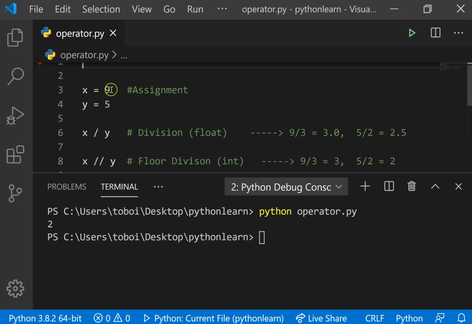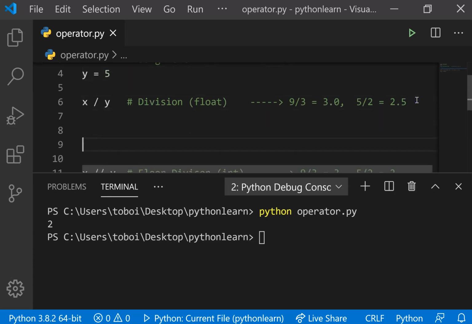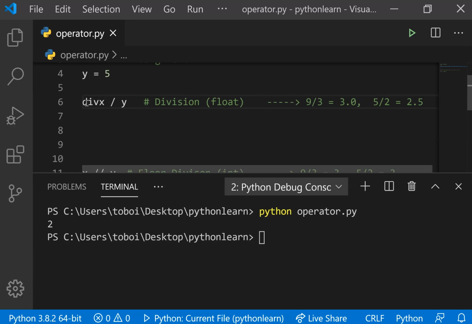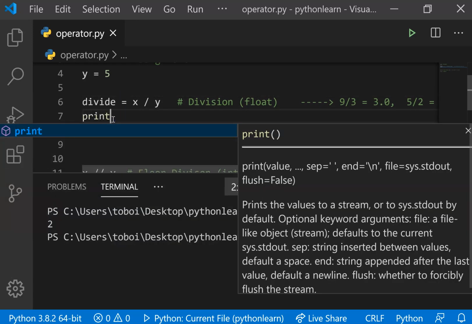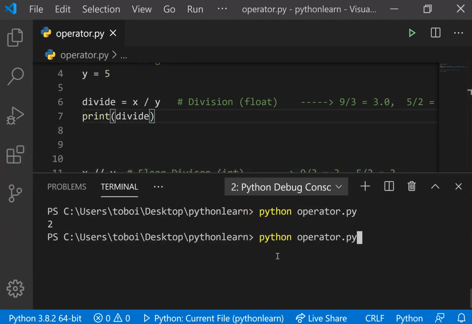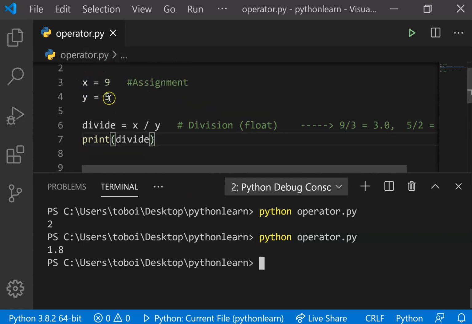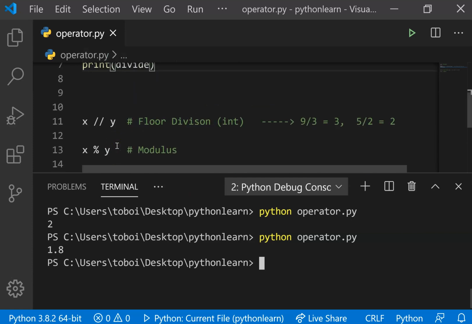On this line, I have made an assignment x equals 9 and y equals 5. When I divide x by y, I also want to create a variable. Let's say my variable name is divide equals this. So I can come over to the next line and print divide. That gives me 1.8 because 9 divided by 5 is 1.8.